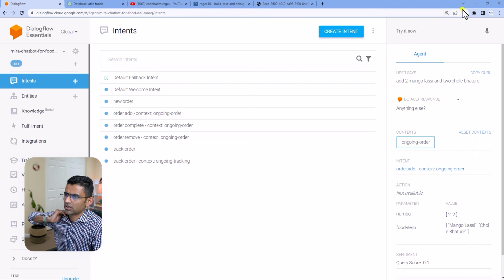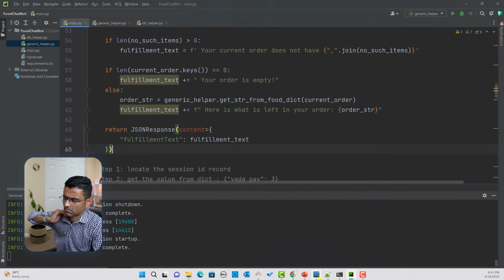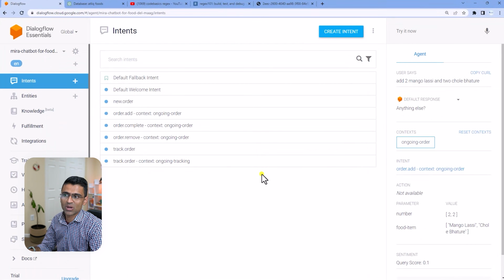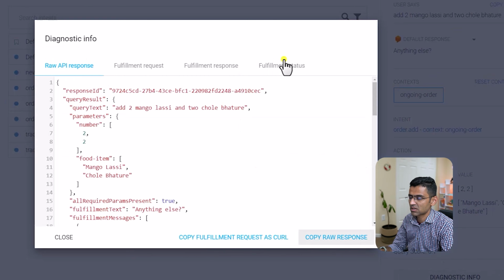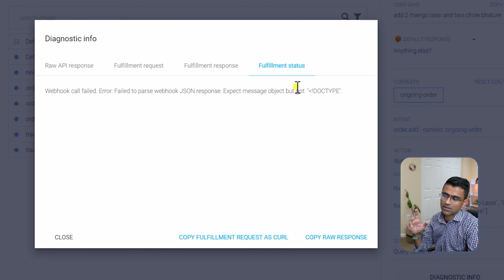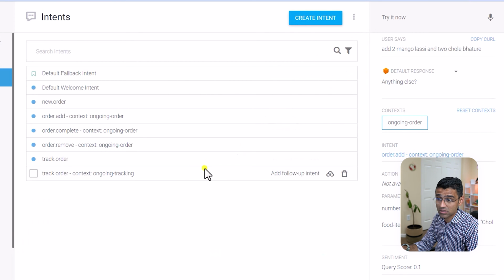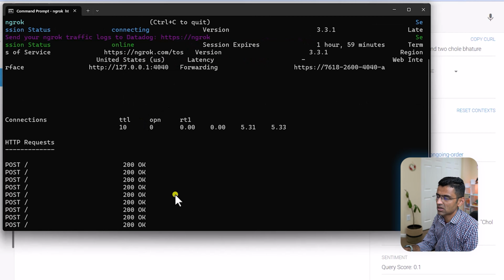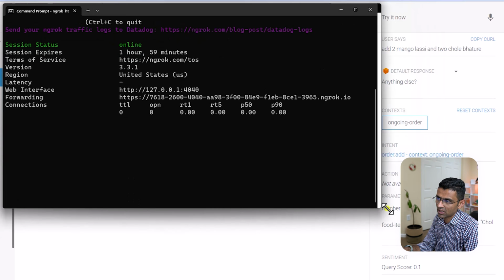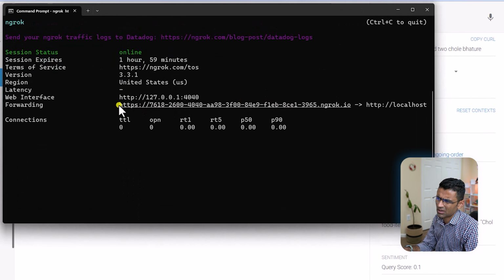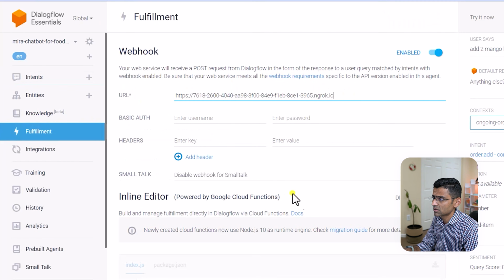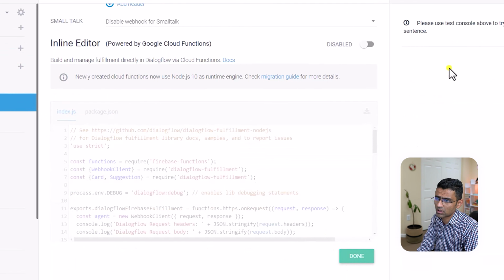Wait, it did not give the response saying that so far you have this. Whenever that happens, I go to diagnostic info. See, the fulfillment status is again that same ngrok error, because if you look at your ngrok, the session has expired. So you need to restart it. It will generate a new string. I know it's a pain to copy paste the new string every time. If you don't want to go through the pain, just create a new account on ngrok. So right click, I will go to fulfillment and save it. It should work now.